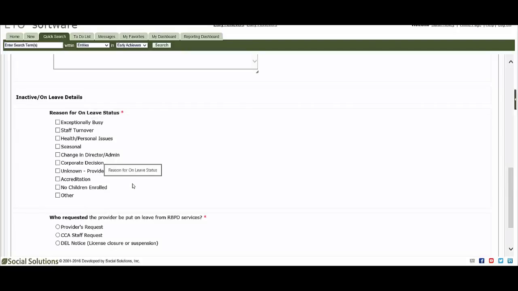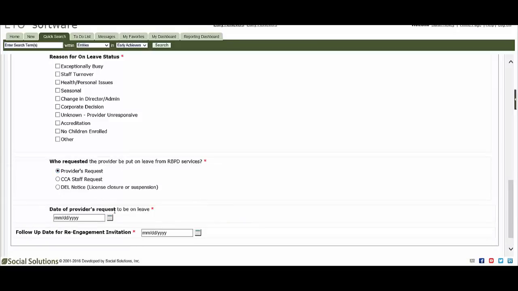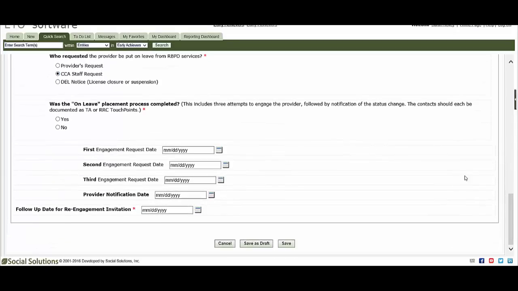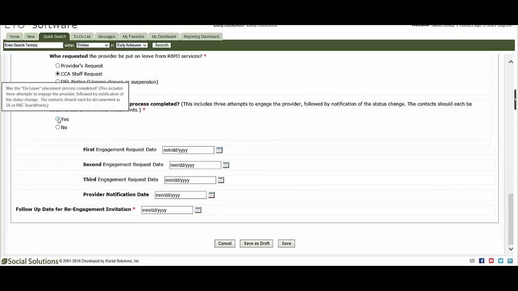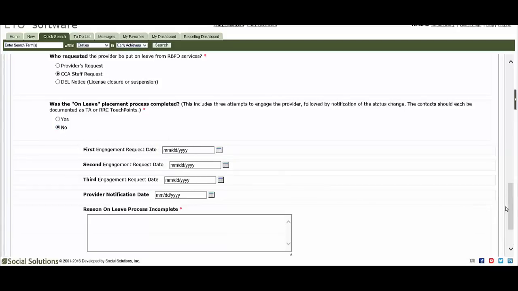If a provider or the Department of Early Learning has requested to go on leave, record the date of the provider's request and the follow-up date for re-engagement. If child care aware staff are placing the provider on leave, there are additional details that need to be gathered. If you enter yes, all the on-leave steps have been completed, you then need to include the dates at which the provider was requested to re-engage and notified that they may go on leave. When marking no, the steps were not followed, here you will describe the reason the process was not followed.